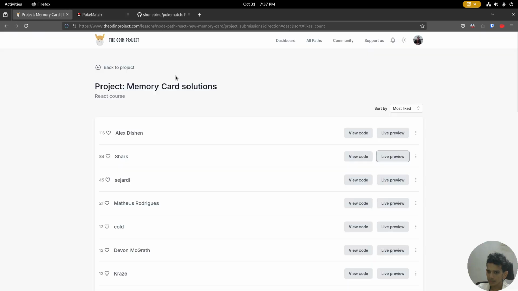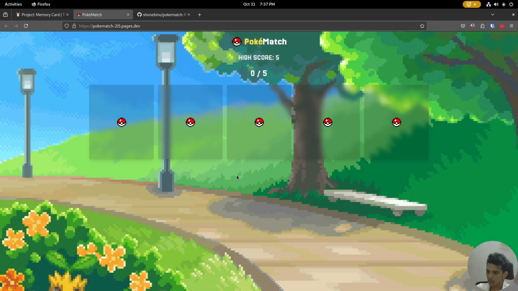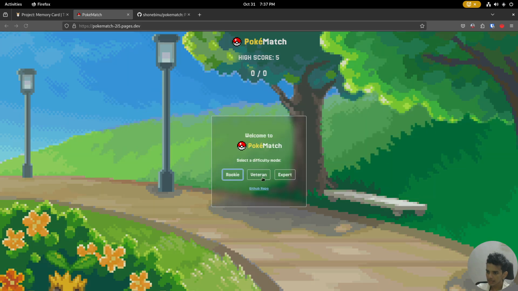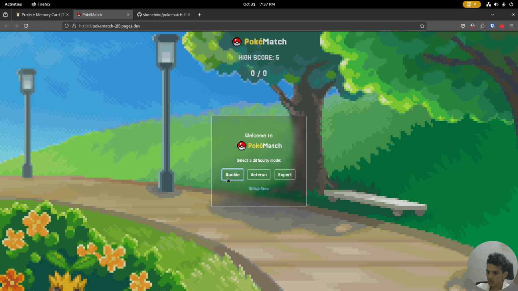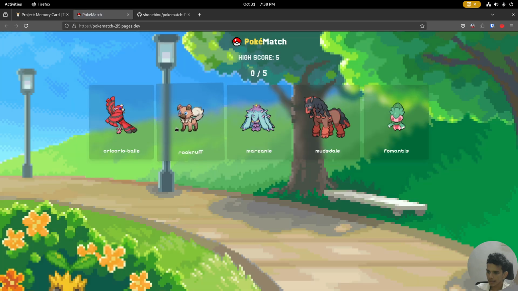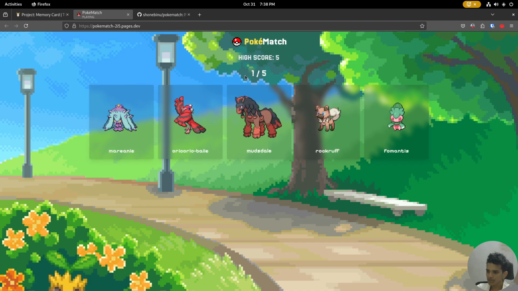So yeah, this is my project named Pokemon, and I implemented the high score section. Apart from what the statement told, I also implemented difficulty mode. There's rookie, veteran and expert modes. In the rookie mode there's 5 cards, in veteran there's 10, and in expert there's 15. Upon clicking each Pokemon, it will also produce the sound of that Pokemon.